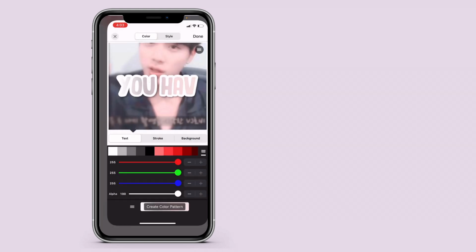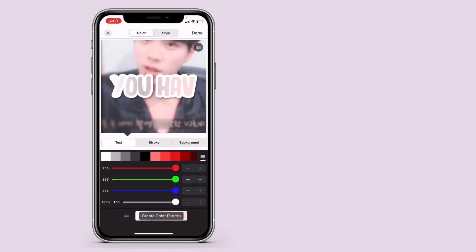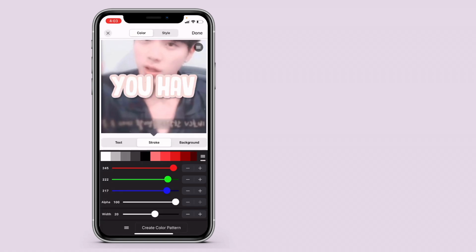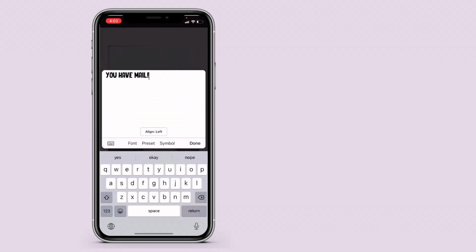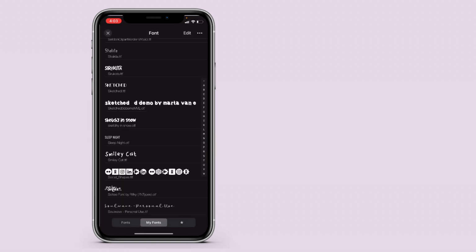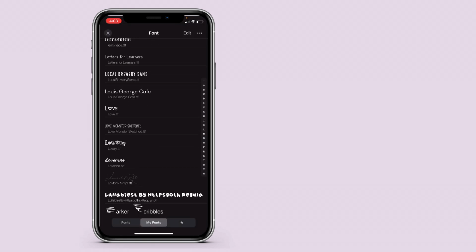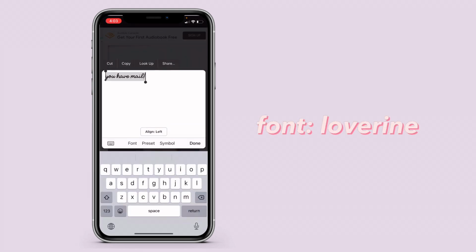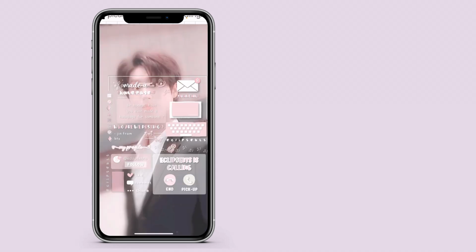Then I'm going to use this font. I'm just going to duplicate this because that's easy. But the inside is going to be white and the stroke is going to be pink. And I'm going to use the font Loverine. And I'm going to add those brackets again, and I'm going to write my profile just like that. And I'm just going to use this for, just like that.